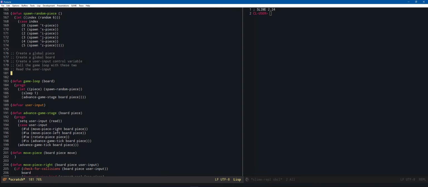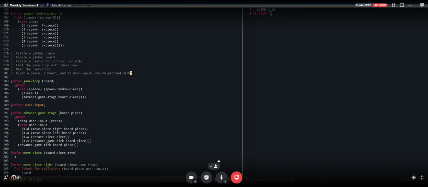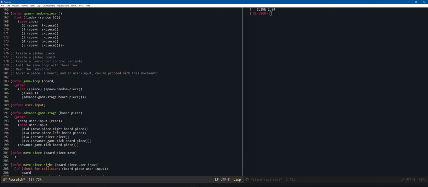Okay. Then, what's the next step? I'm just realizing something, man. Wait. User input. Can we proceed? My question is, suppose that we don't have a user input, okay? Like the user input is none. Then we can move down, right?